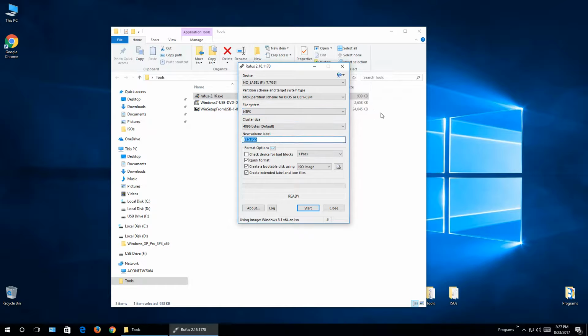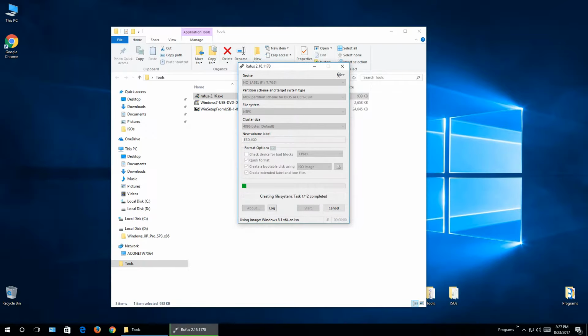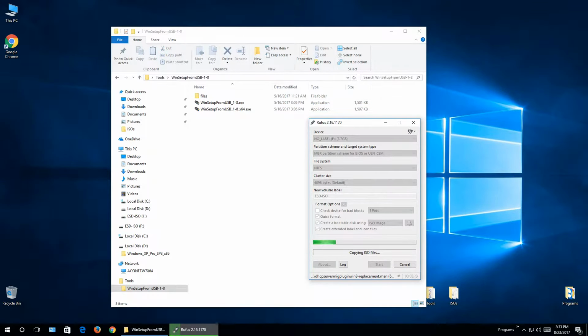Here you can name this USB key if you want, and when you're done, just click Start. Click OK to agree to format it, and wait till it is finished. So the USB is created. And now you can just go and boot from the USB and start installing.